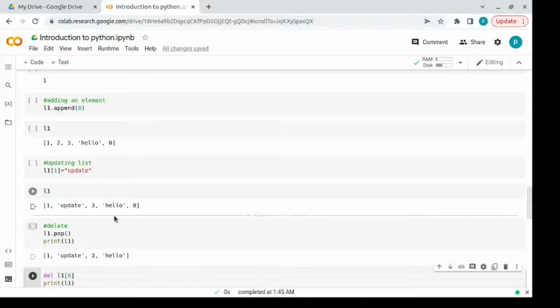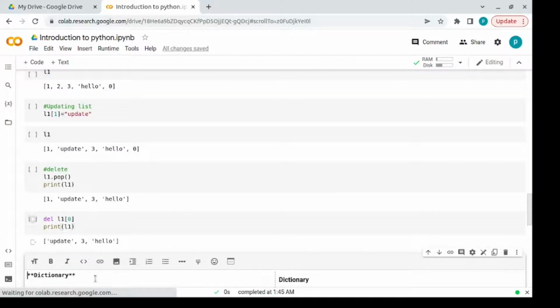Now if I want to delete a particular element in a list, I will go with the index number and then a delete keyword, like delete followed by list name and its corresponding index number. So I am deleting the first 0, which is the first element in the list. You can see the output, it has deleted 0 and it's printed the rest of the elements in the list.